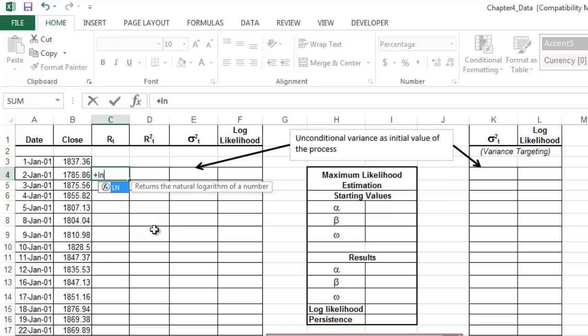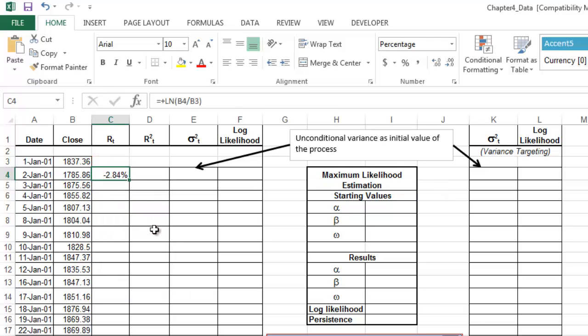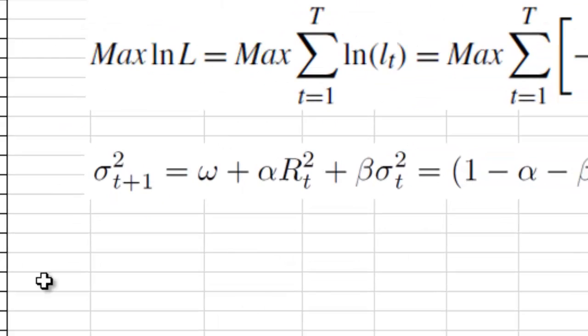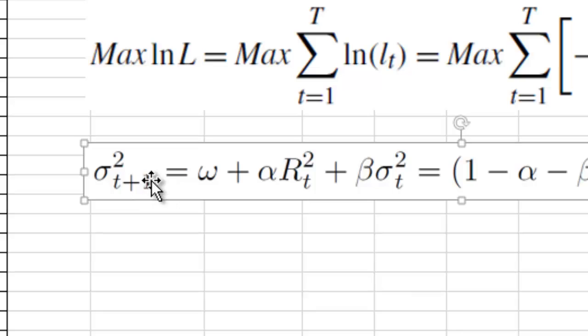So first we compute the log return that you already have done. Then we compute the squared return, again, that you already have done. So this is basically the same thing that we have done before. Now the next thing we're going to do is slightly different to what we did before. So here we're going to do the GARCH model. So the GARCH model looks like this.